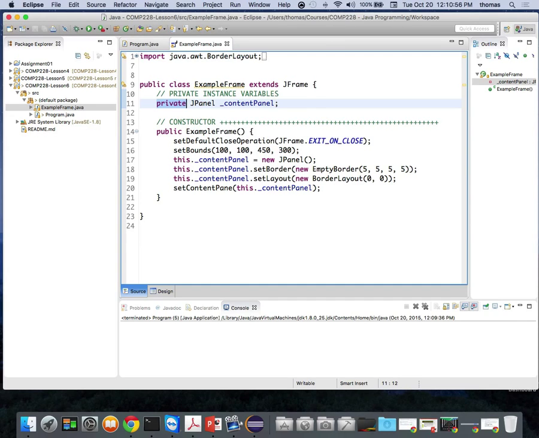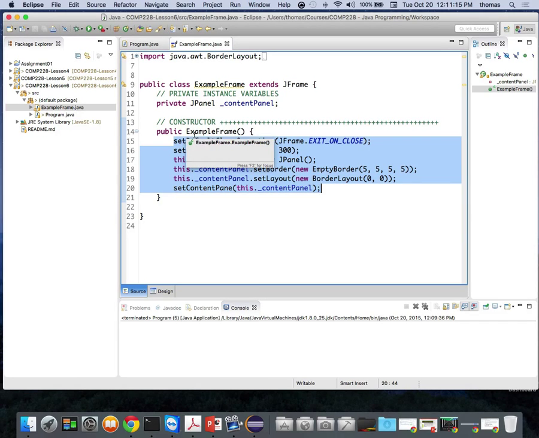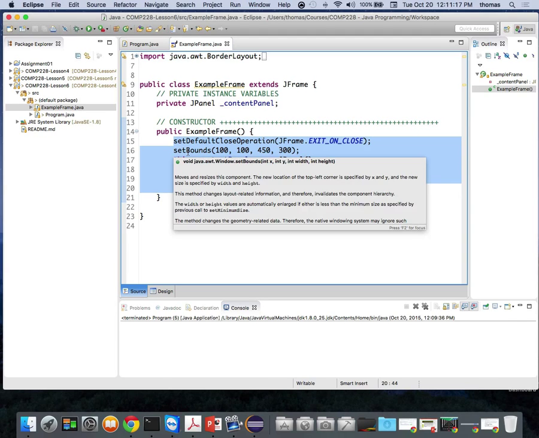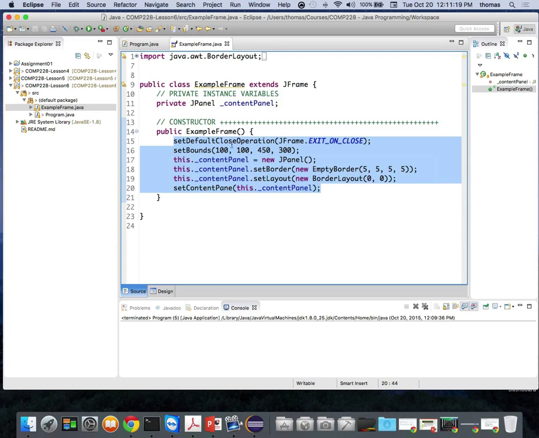When I instantiate an object of this type, again, it's using the empty constructor of example frame, and the constructor calls all this stuff, content pane, panel, and everything else. If I want to be really slick about it, I could create an initialize method that calls all this stuff, and all I'm calling is that inside my example frame constructor.